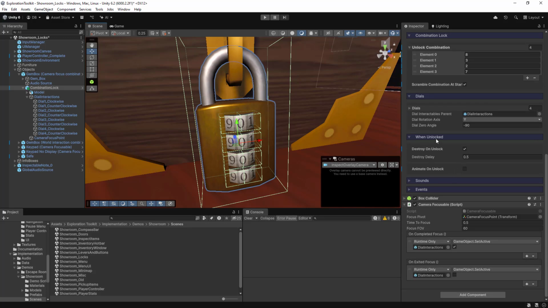Then we have when unlocked. So what we can do is we can destroy it when it is unlocked, as I'm doing here, and we're basically destroying the lock after 0.5 seconds. Or if you have an animation where you have the lock sort of pop out and turn, you can enable this and set that up right here.